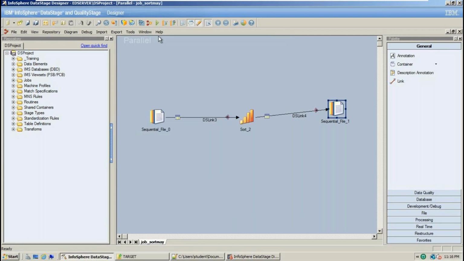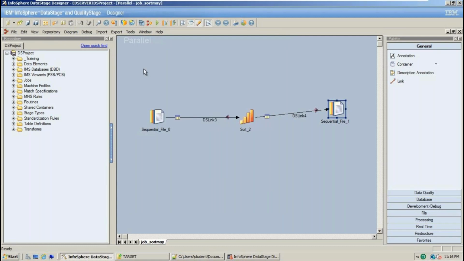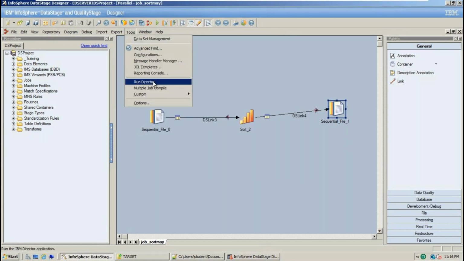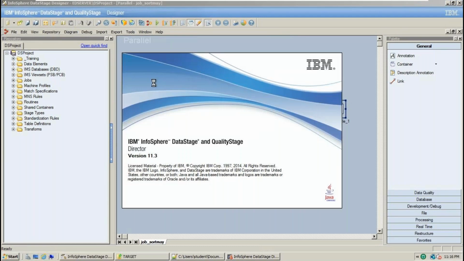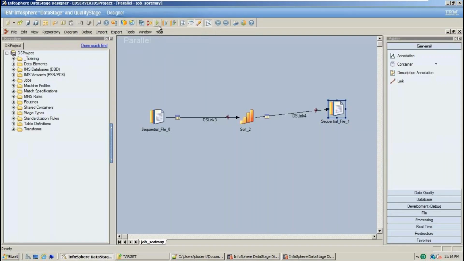Let me compile it. See, I have compiled it. What is the status of my job? We'll see now. Run director. What is the status, team? Compiled. Compiled means there are no errors. Now I want to run the job. How to run it? There is a run button here.